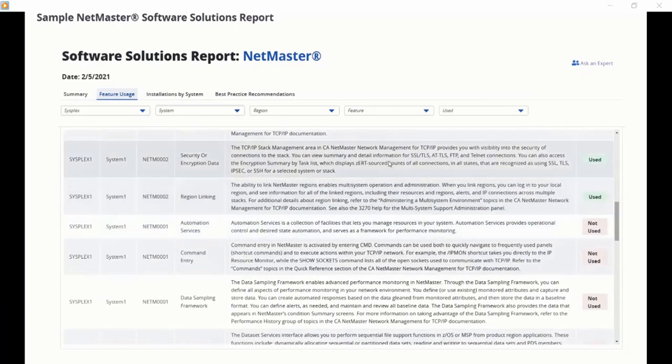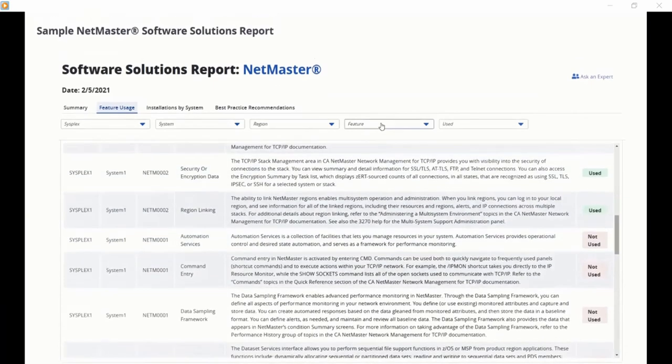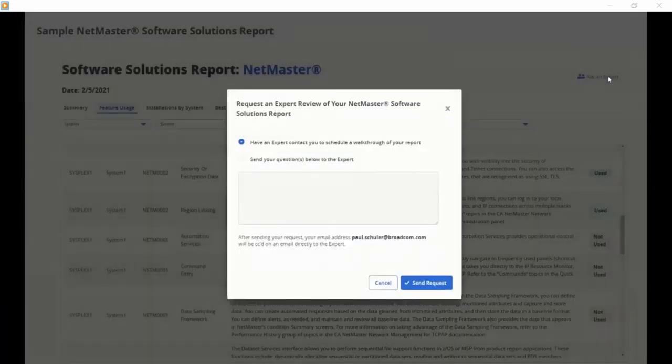I'm going to take a minute to point out the Ask an Expert button. If you have questions about the assessment, about NetMaster in general, or about how to potentially apply or follow a best practice, use this link. It sends an email directly to the development team. This does not go to level 1 support. We'd be happy to walk through your assessment with you, to talk to you, and to help you understand how we can help you to get more out of NetMaster.